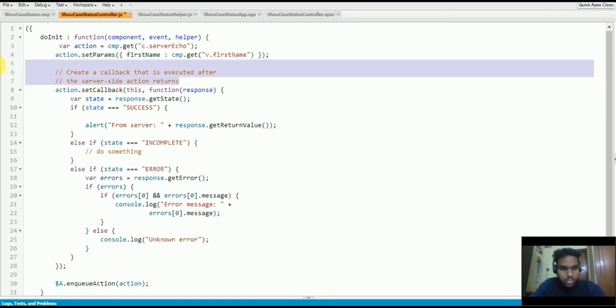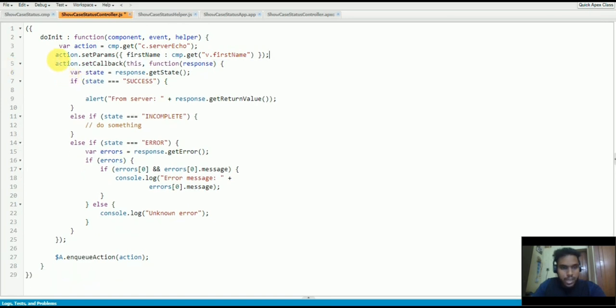And here we are not passing any parameters. That's the reason I'll just comment out this statement here. And here I need to replace cmp with component. And here I have to give my Apex class name. Here I have to give my method name.